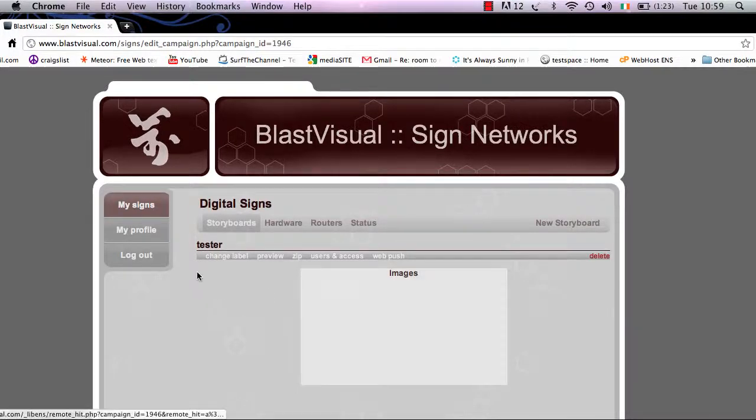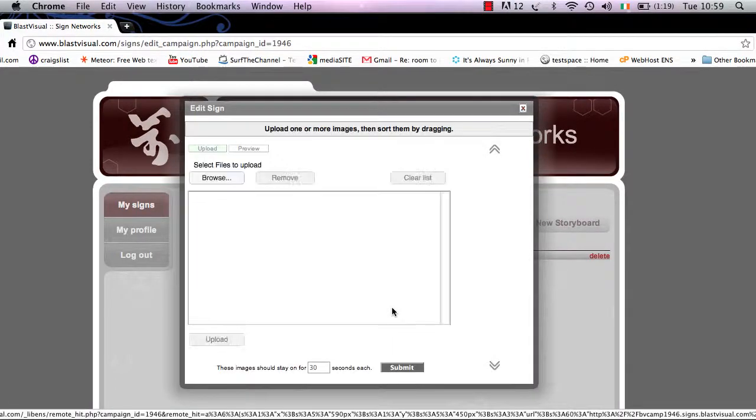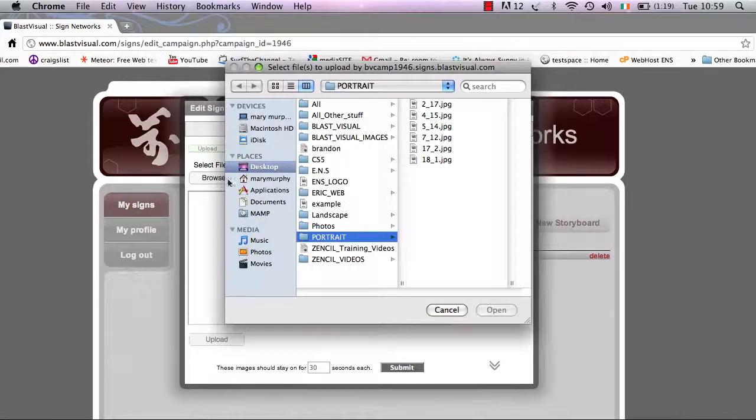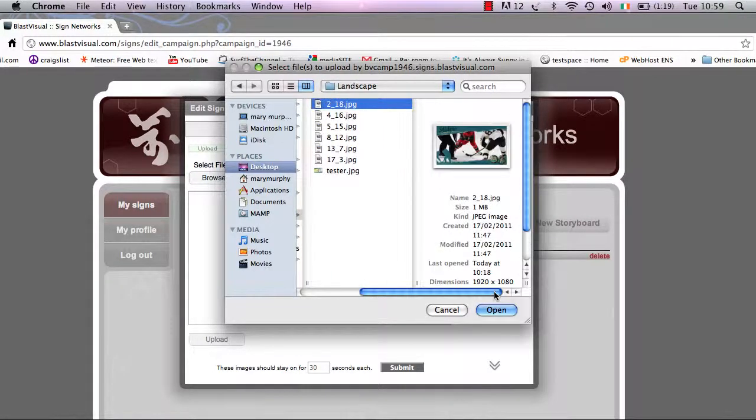Once here you can see that your new tester sign has been created and this has been saved to your profile. Now in order to add images, let's select the image box. This opens the edit sign window. Here you can simply browse and upload some images from your desktop. I'm just going to take a couple here. You can see that I'm uploading landscape images.